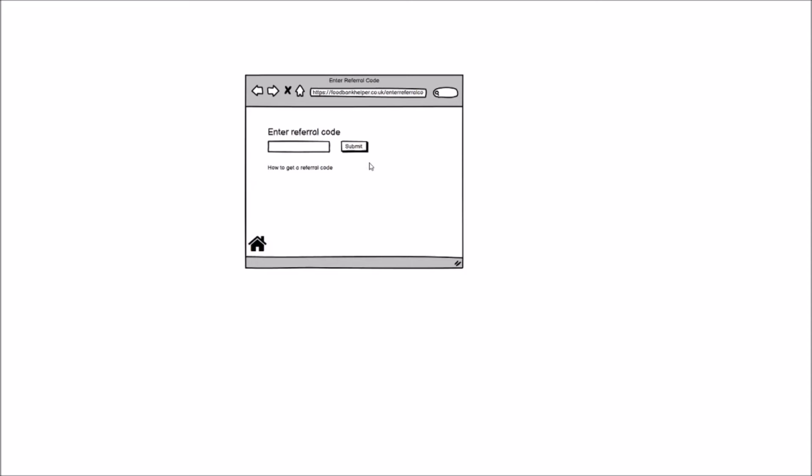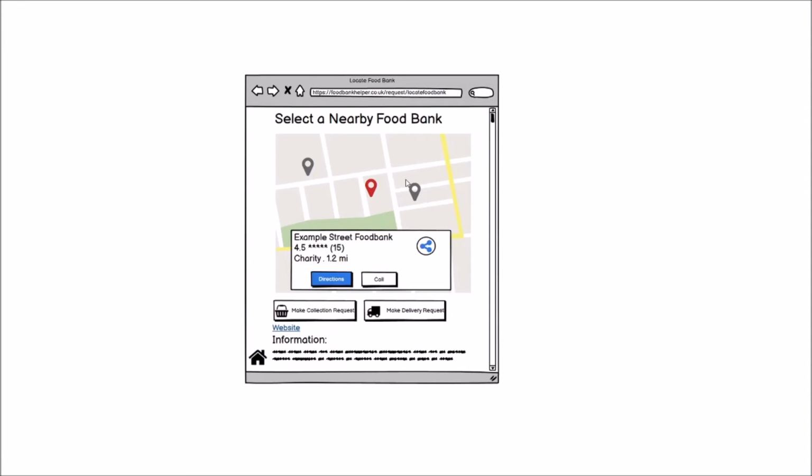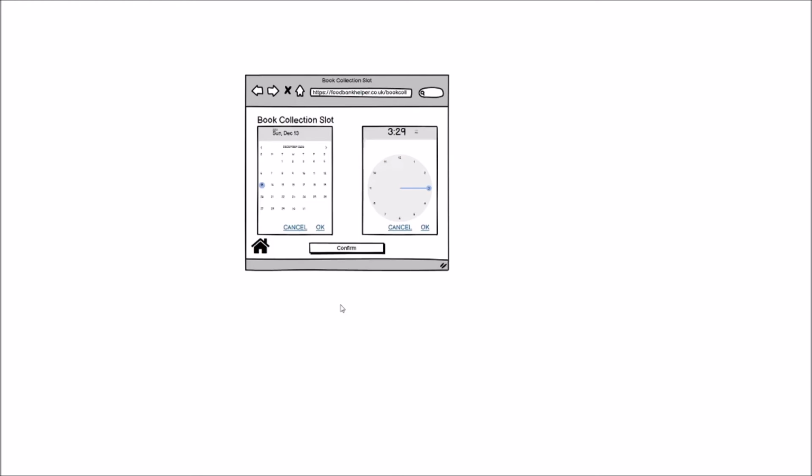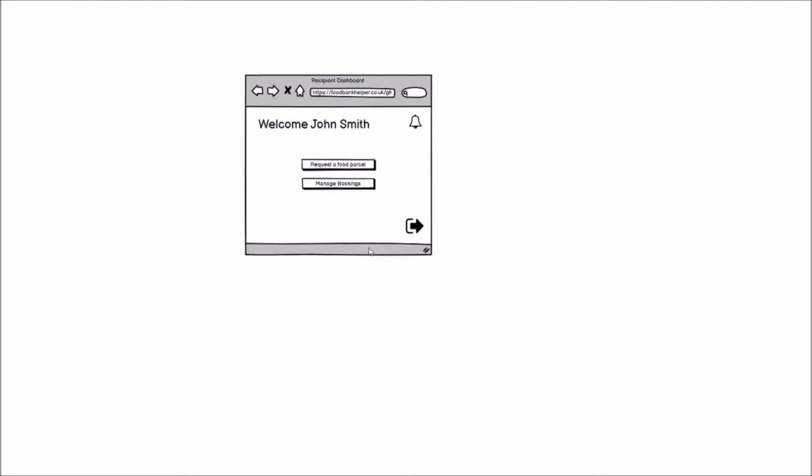They can then enter their referral code, dietary information, and search for a nearby food bank with the interactive Google Maps feature, and then click Make a Collection Request. After this, they can then book the date and time for their collection slot. They will then be redirected back to their dashboard, where they can now manage their booking.